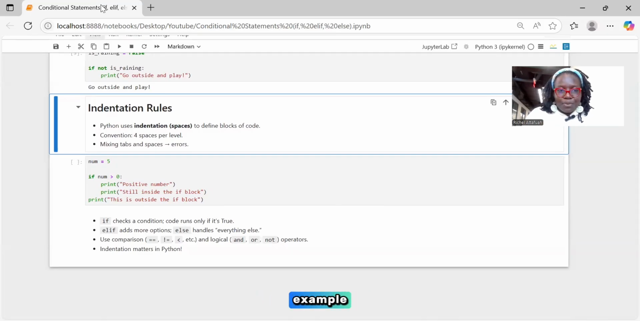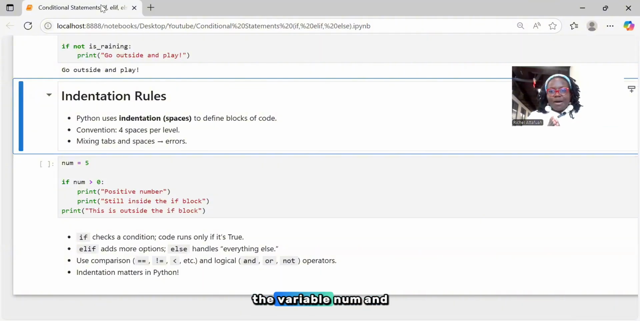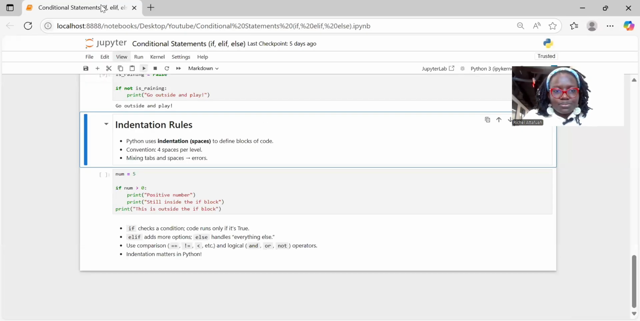So let's try this example. I'm going to name the variable num and assign it to 5. So if num is greater than 0, print positive number. You realize that print positive number, print still inside the if block, are all under the if block. So they are all under the condition num greater than 0. But if you look at this last print, it's outside of the if statement. So it's not under the condition num greater than 0. That print is still going to run even if num is not greater than 0 because it's not under that condition. Let's run it and see how it works.